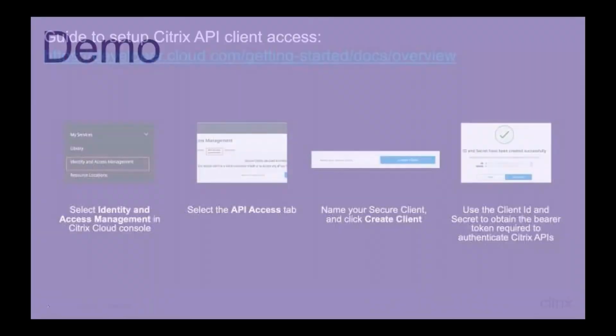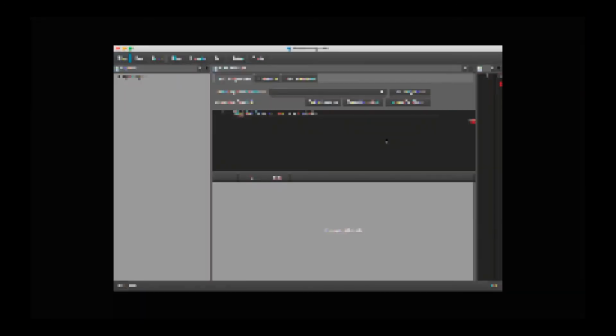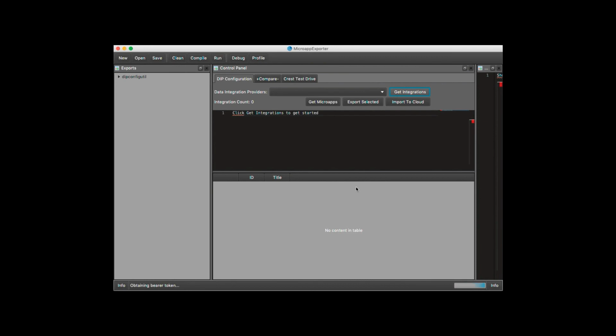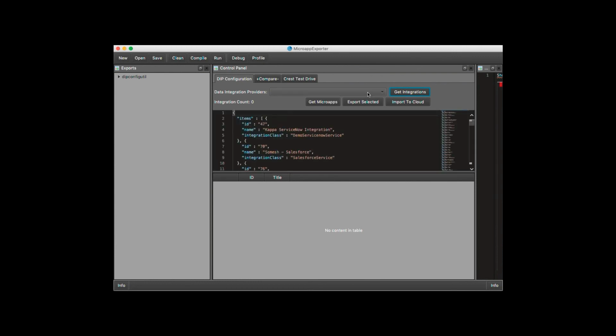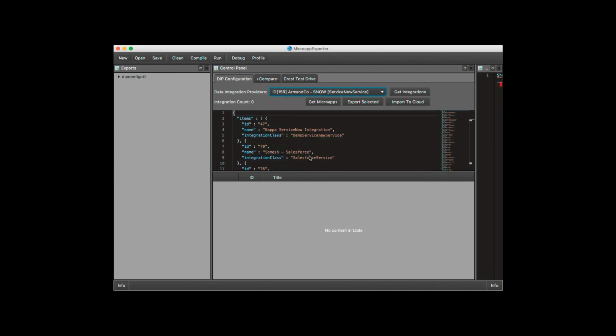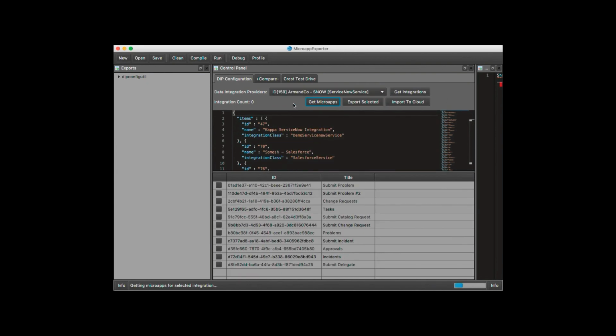So with that being said, let's take a look at the demo that we have prepared, where we're going to walk through some of the MicroappExporter app's core features, as well as the documentation feature. All right, we're going to get integrations. We're going to make sure we're authenticated using our Citrix Cloud Client API credentials. And then once we've fetched the integrations, we can take a look at the various integrations that are available for that particular cloud tenant. And we can select a respective integration and view the microapps for that particular integration.